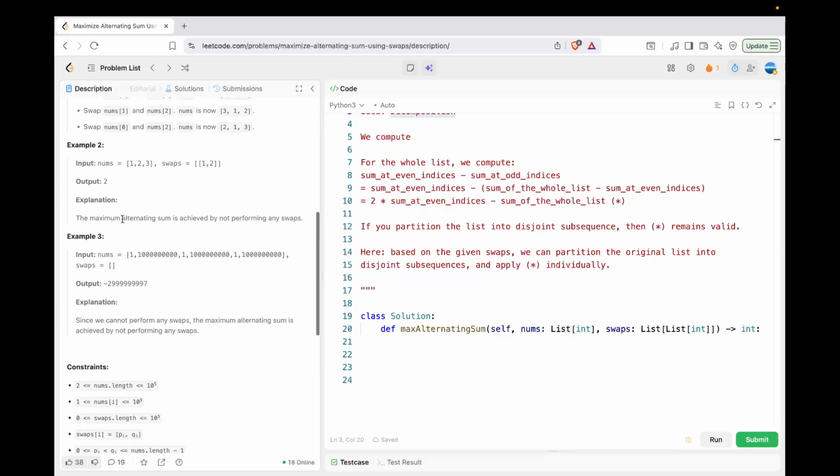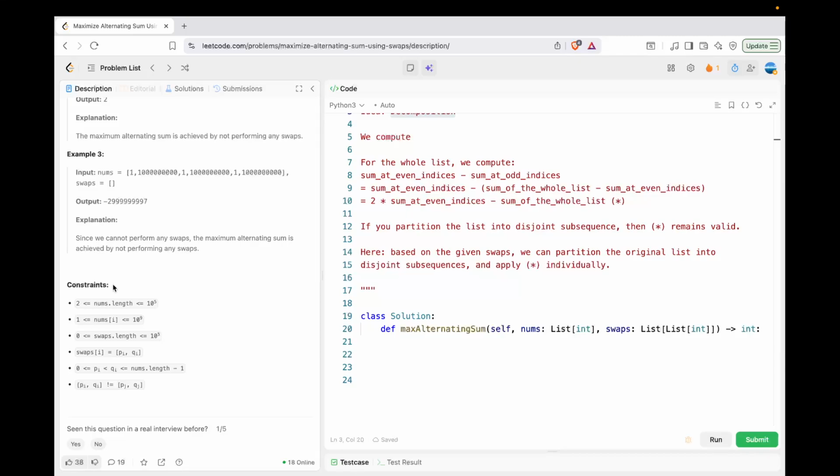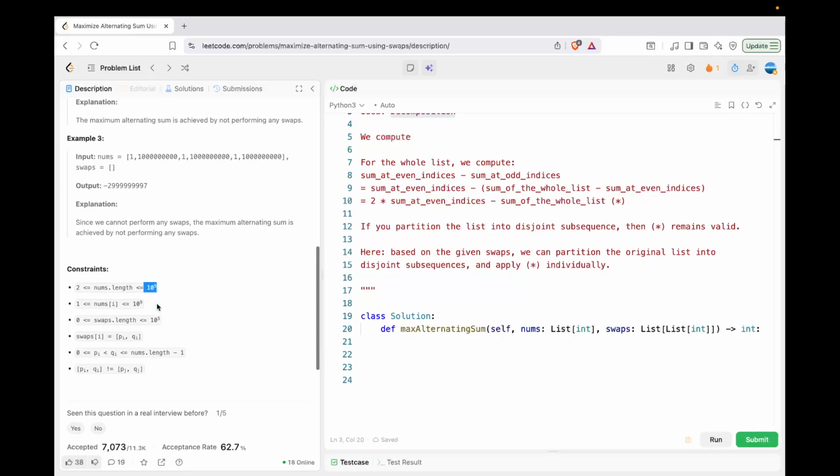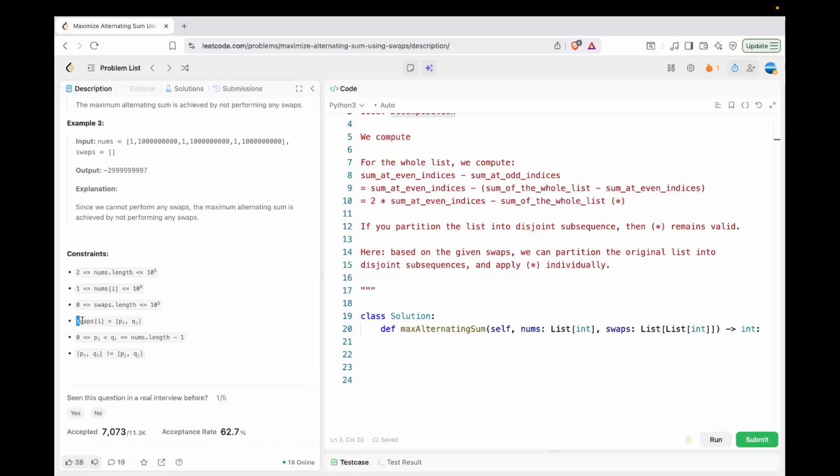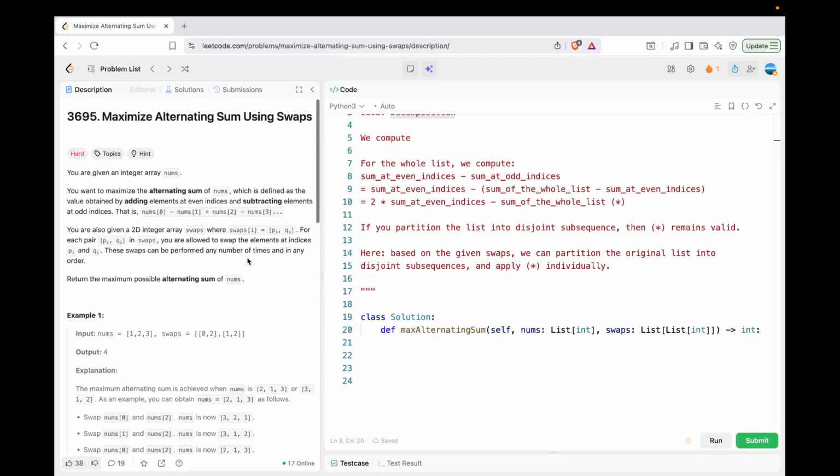So let's look at the constraints, right? First, the list can be as long as 10 to the power 5. Therefore, we need to pay attention to the time complexity of our solution. And those are some consistency evaluations, right? Like including this one. And also the numbers are positive. So with that said, I guess we are ready to do the implementation.